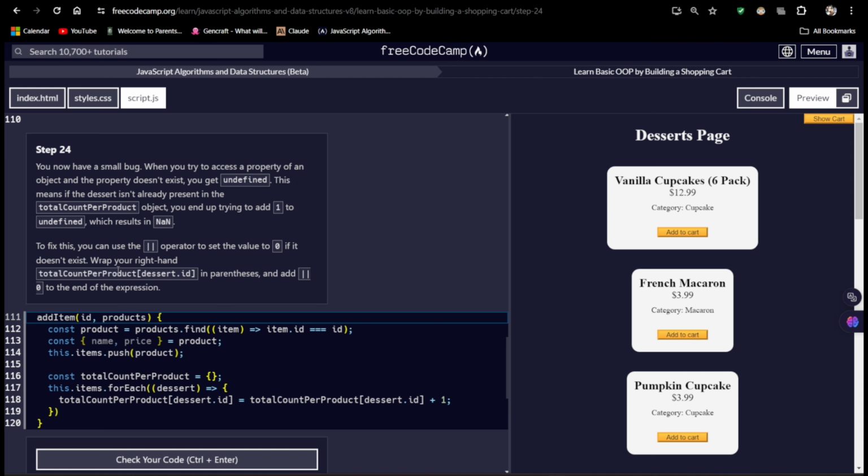If it does not exist, wrap your right hand, this part here, wrap your right hand total count per product dessert.id in parentheses. So we wrap it in parentheses just before adding 1, and add an OR operator and a 0 to the end of the expression. So it's inside the parentheses, the OR operator and 0.